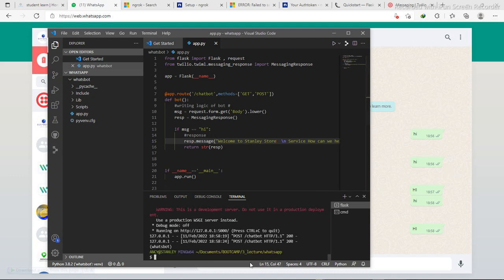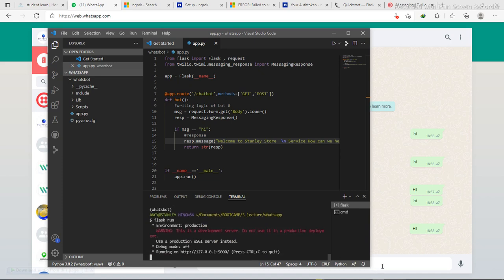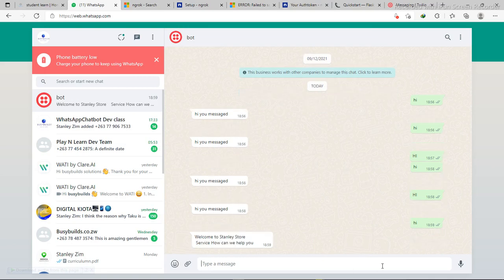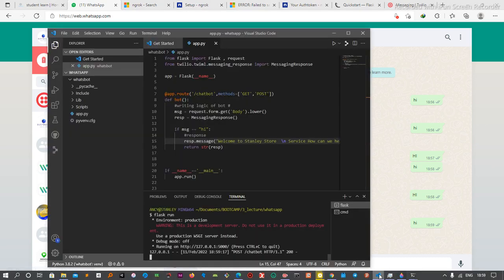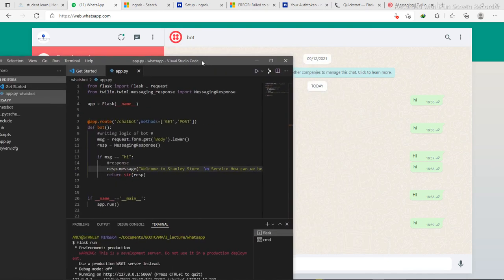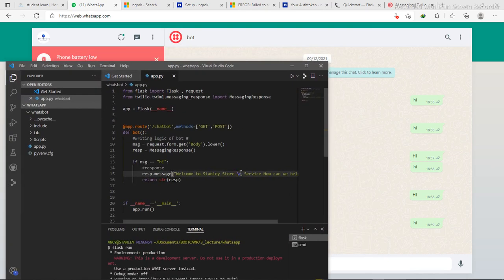So I will start the server. Flask run. So I'll send hi. See, welcome to Stainless Store. How can we help you? You can send emojis, send anything that you want, or you can even format this to be anything that you like. For example, if you want it to be in bold, you know how you bold things in WhatsApp, you just add a star. You just put things between stars so that you can bold it. So I'll just put stars here so that I bold it.